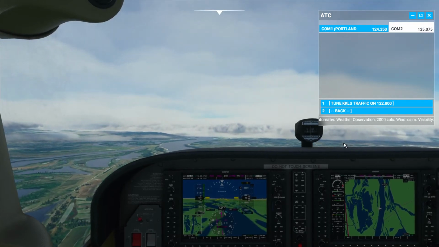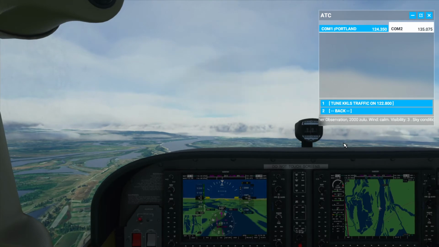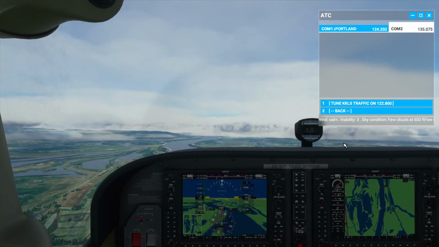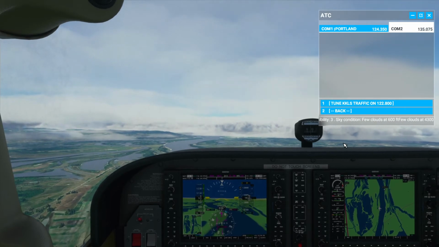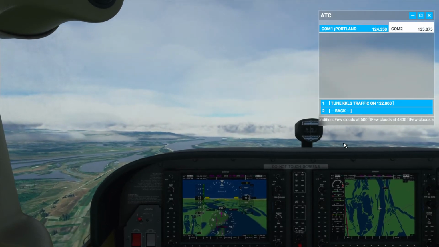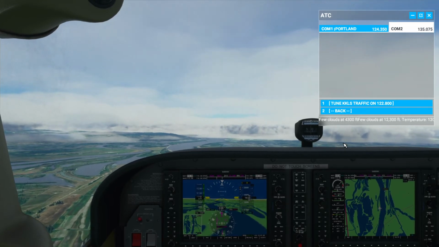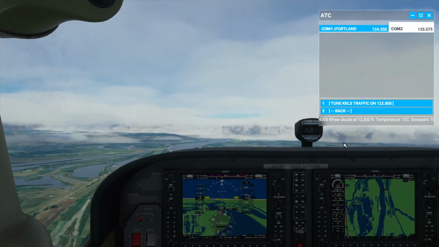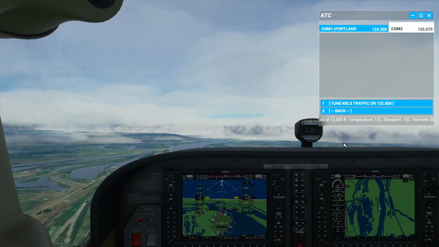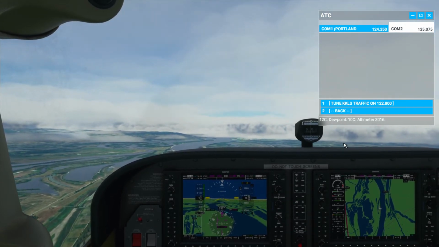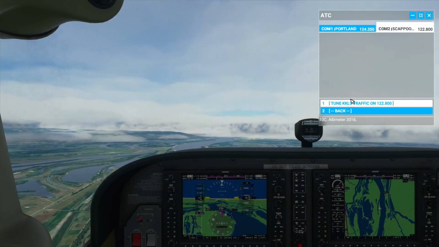Kilo Lima Sierra, automated weather observation 2000 Zulu. Wind calm. Visibility 3. Sky condition: few clouds at 600 feet, few clouds at 4,300 feet, few clouds at 12,300 feet. Temperature 12C, dew point 10C, altimeter 30.16.